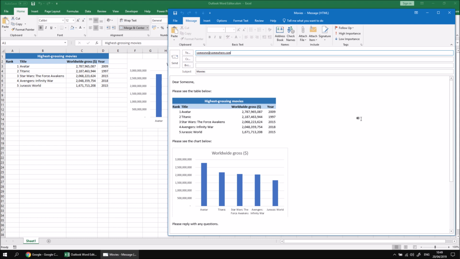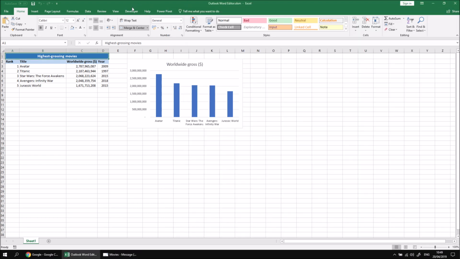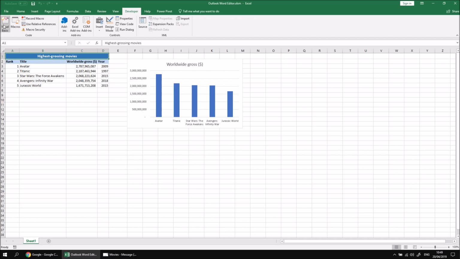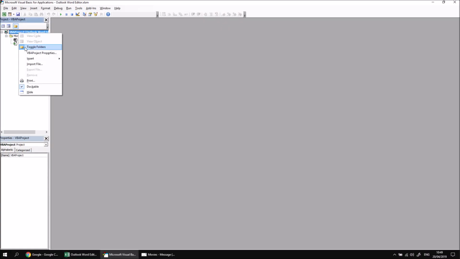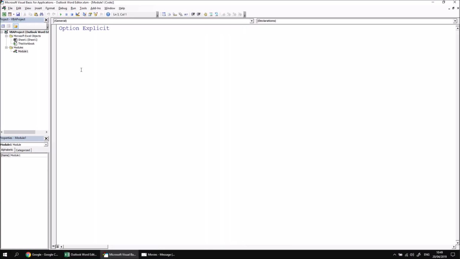Now, we've spent some time in a previous video talking in detail about how to work with Outlook in VBA, so let's just have a quick recap of the basics to generate the blank email in the first place. We can head to the Developer tab and open the Visual Basic Editor, insert a new module into the project, and then begin a new subroutine called CreateSimpleEmail.